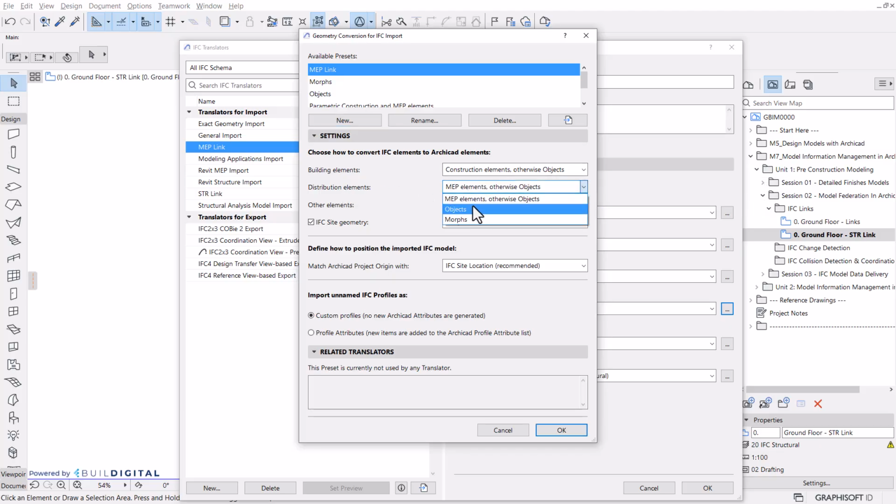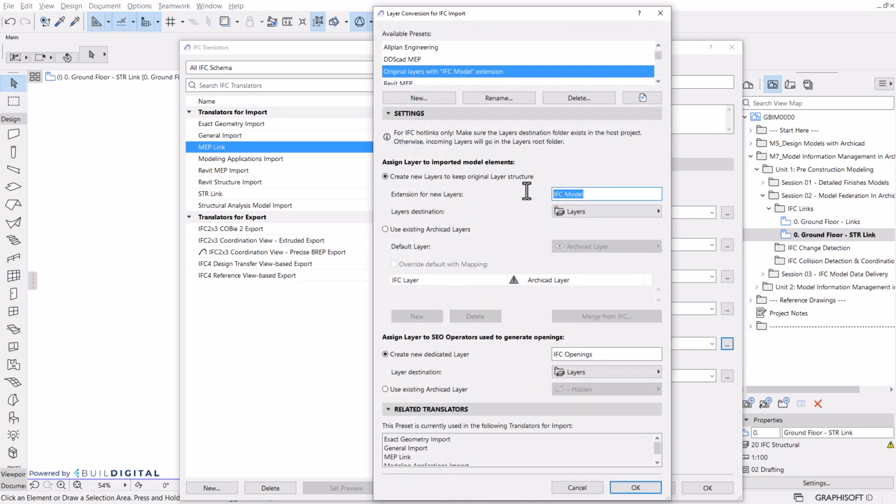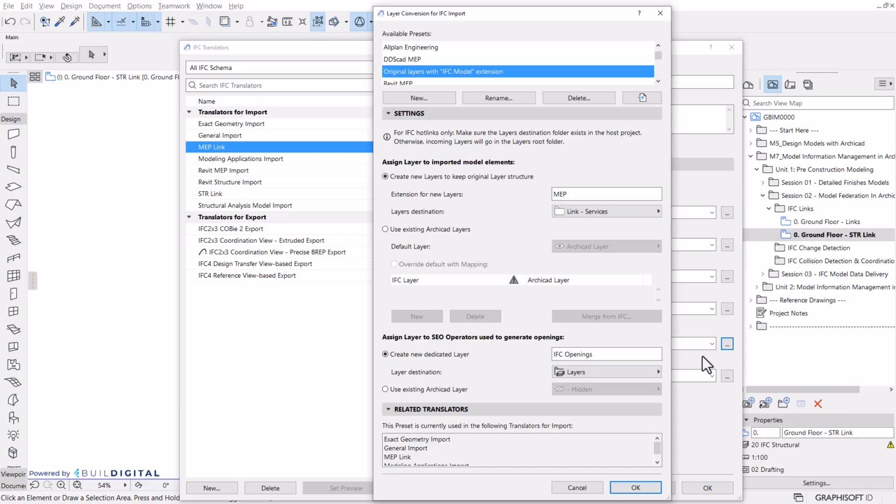distribution elements. It's important that they will be selected as MEP elements. This one, usually you don't need a site geometry for it, but the location has to be just the same as the other one, site location. Just click on OK. The layer conversion, like the previous one, you want to have a dedicated one. So let's call this one MEP and select the folder that we have in the file for that purpose. Link services.